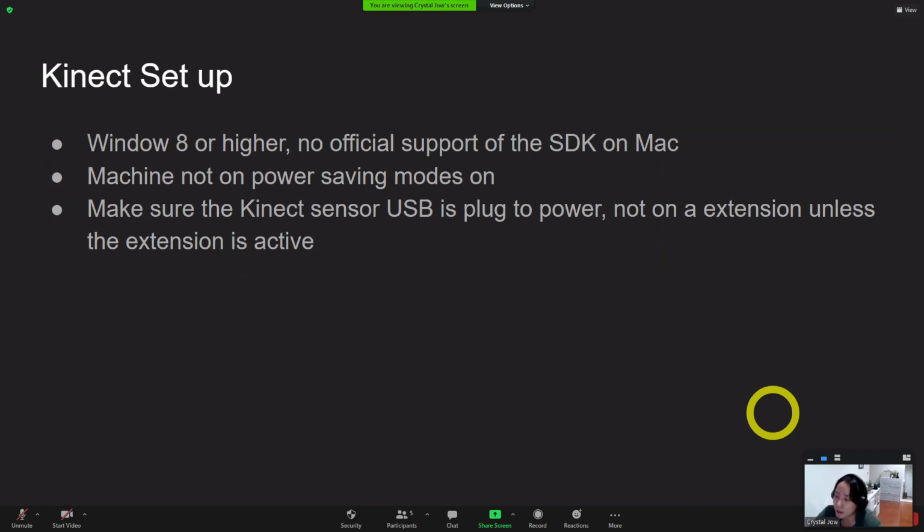Before hopping into looking at the device and opening TouchDesigner and Kinect Studio, just a few tips and reminders on how to set up a Kinect. Unfortunately, Kinect does not officially support Mac, although if you download Windows Boot Camp and Windows 8, then you could use Kinect on a Mac. So you need Windows 8 or higher. It's good to check that your machine is not on power saving mode, or it will have difficulties connecting with the sensor. And it's also important to make sure your Kinect USB is plugged into a power source.